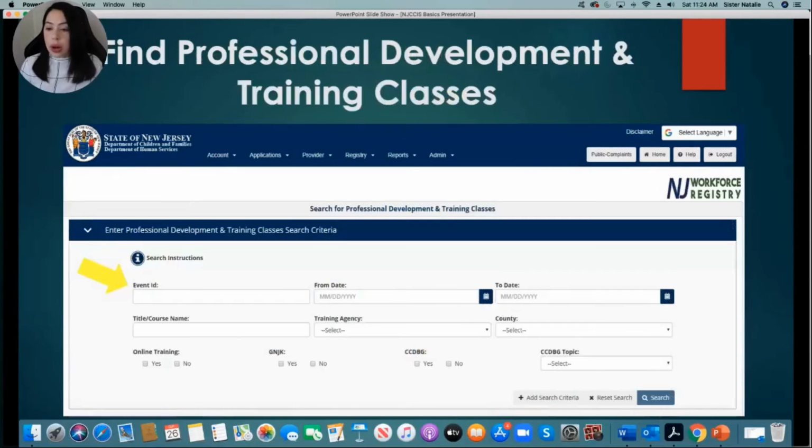So just to show you how it looks, if you were to select the second option, find professional development and training classes, you want to see what trainings are available, what's virtual. It's better for you to know the event ID number. It is the best option to find trainings if you know it. Otherwise, you don't have to fill out all of those options.